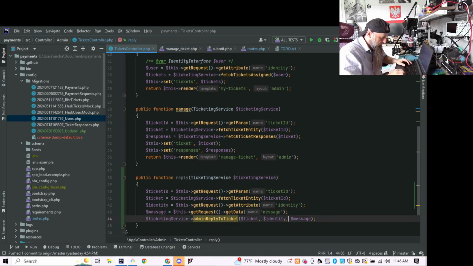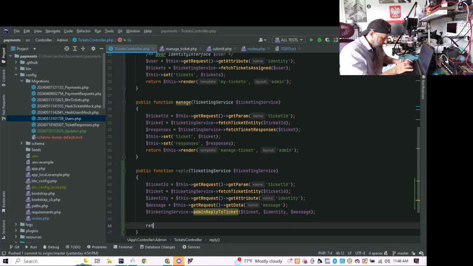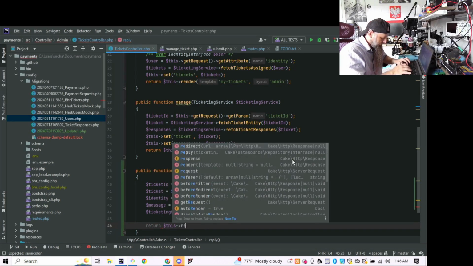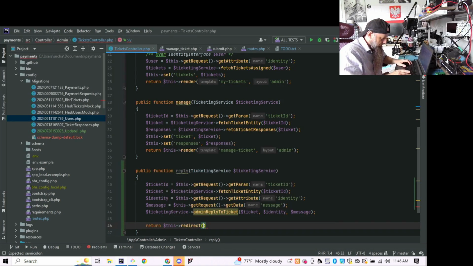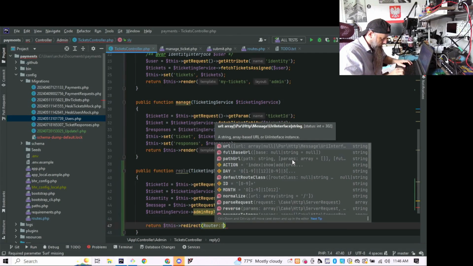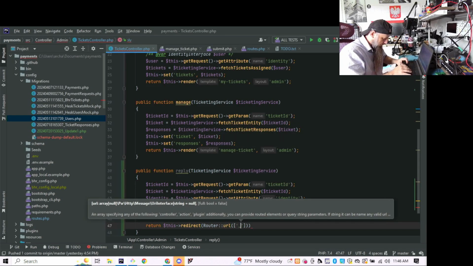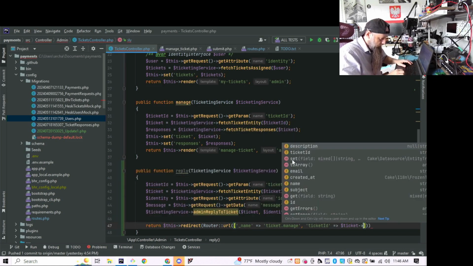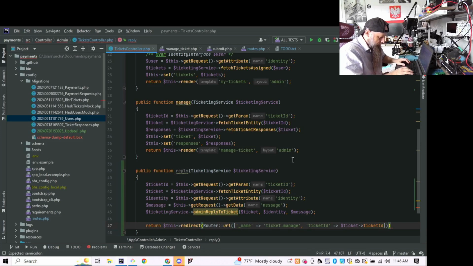Yeah, so this will be just for post. So here, after we're done, we want to return redirect, and we want the route named ticket manage with the ticket ID. Okay, so in either case we're redirecting from here, so there's not going to be a template attached to this route.